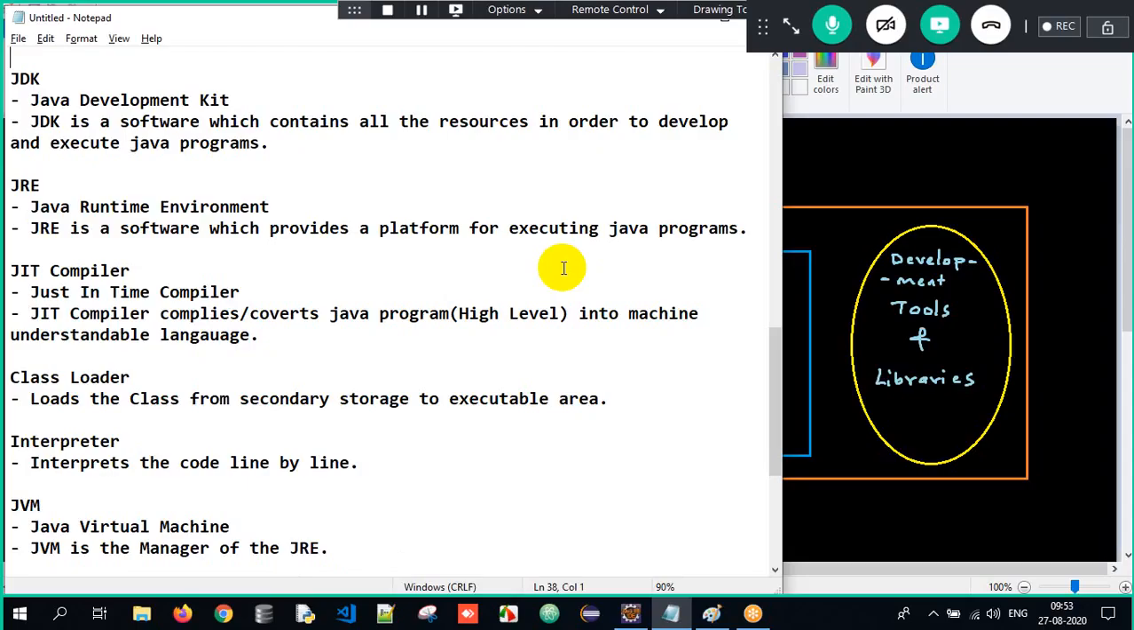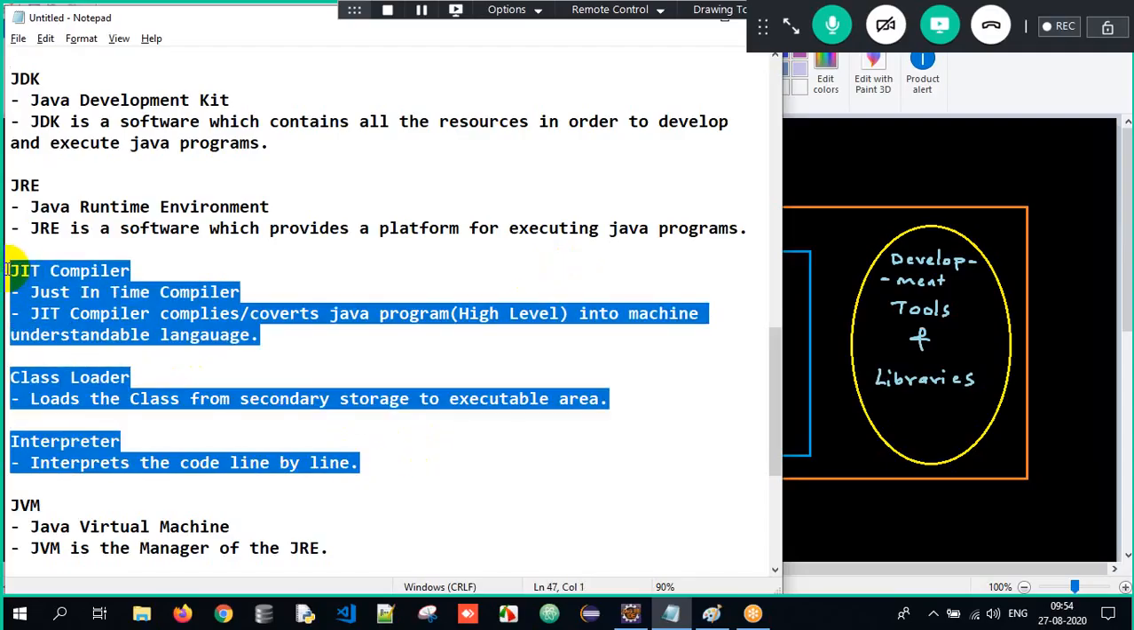Class loader. And what is the job of the interpreter? Line by line execution should happen. And who will manage everyone then? These are the employees: JIT compiler, class loader, interpreter are the employees. Who will manage them? JVM. So JVM is the manager of the JRE.